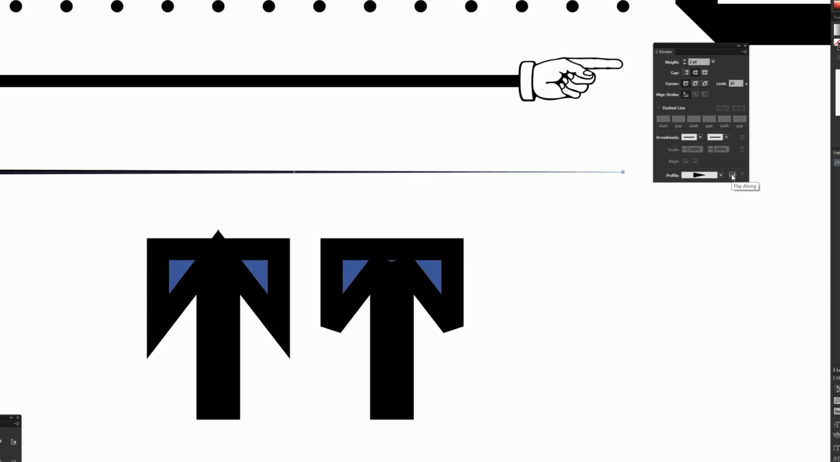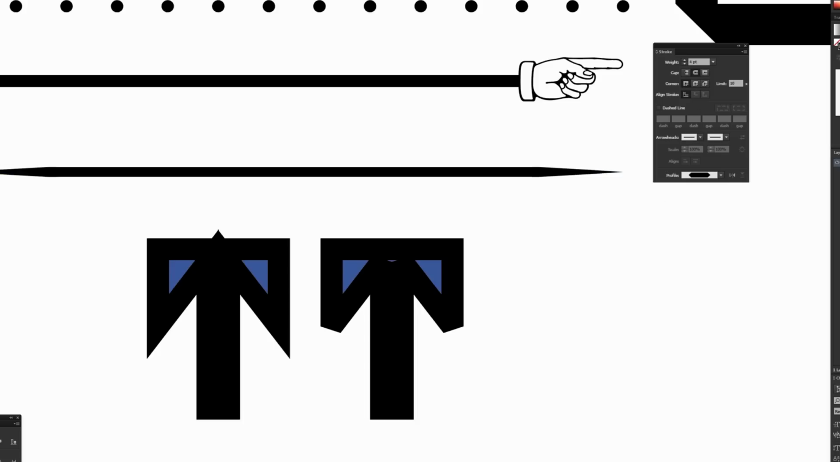And there's a little button to the right of it called flip along that you can hit, which will basically flip the orientation of this profile on that line. So if you do a lot of illustrative work, then this might come in handy for you, or if you're just trying to get a shape down and one of these happens to fit it really well, then just feel free to use these until you get the look that you're trying to get.